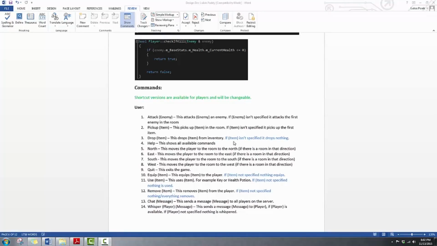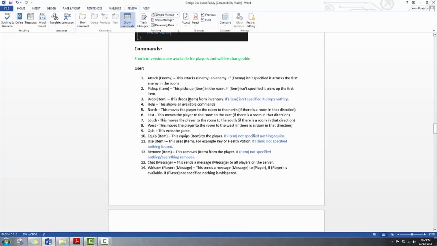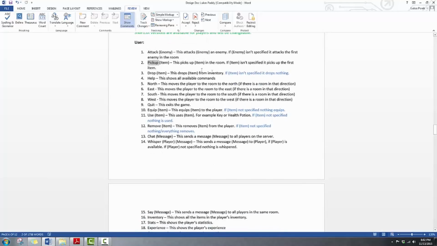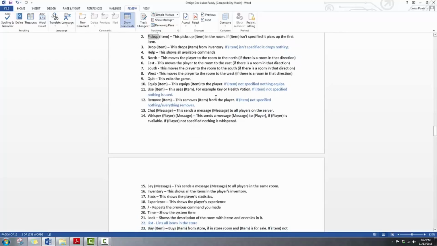Okay, thank you, Paddy. I will talk now about the commands. So commands will be available for the players, and they will be changeable also, and you can make your own shortcuts. So you can see here for a user we have basic commands such as attack, so he can attack an enemy, pick up, drop, and so on, so he can go north, east, southwest, and also quit the game.